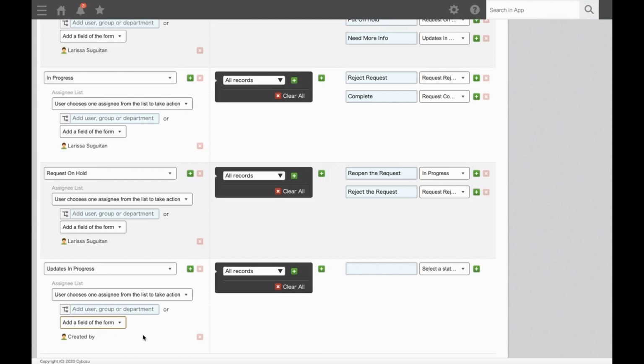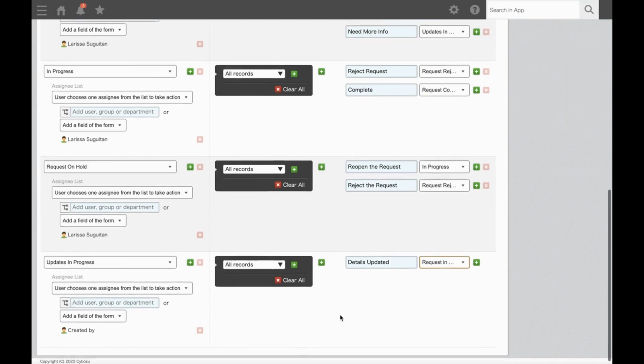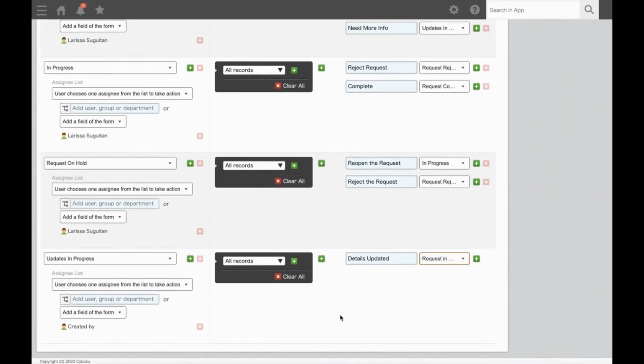From here, that user will only have the option to mark the record as details updated and push it back to Request in Queue. When you have a lot of statuses, you may miss a step.